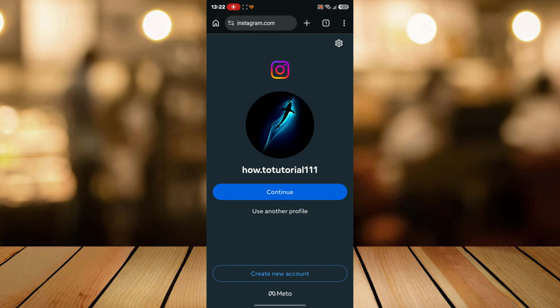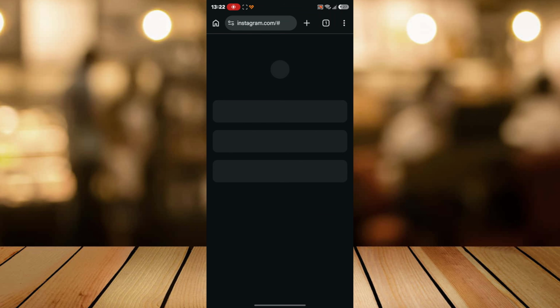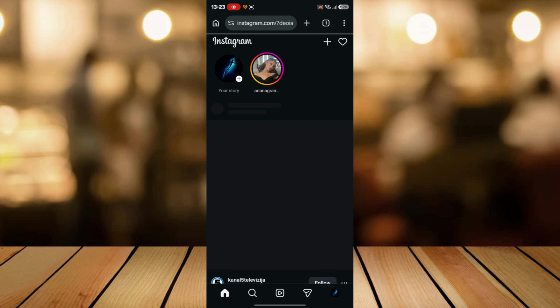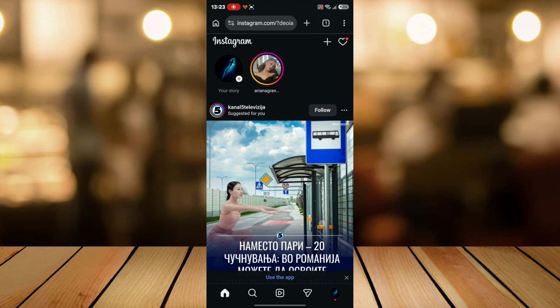and tap Login. Enter your username and password to log in. Once you're in, tap your profile icon in the bottom right corner.